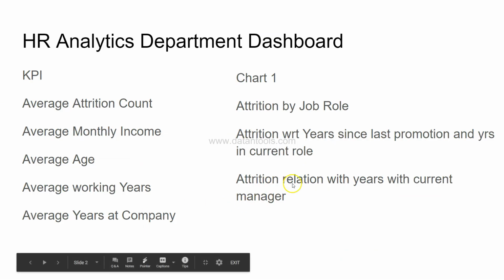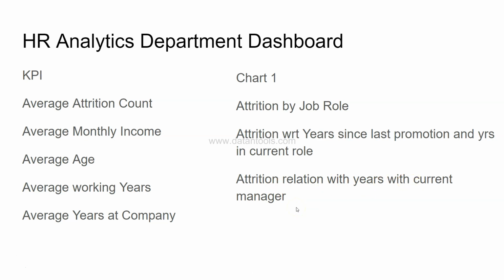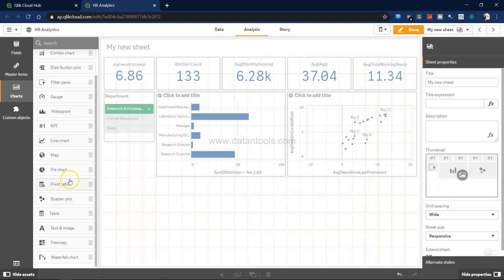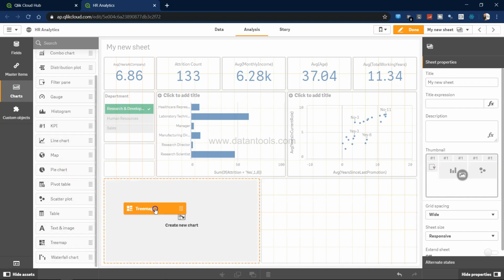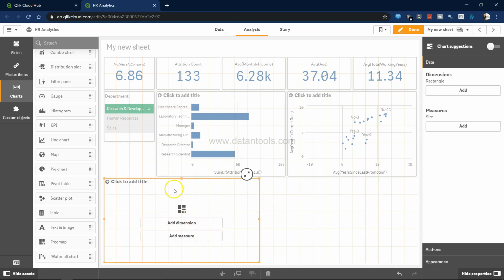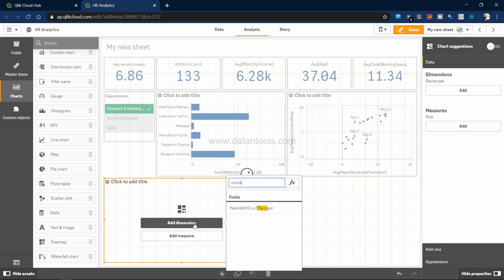All right, so now we'll move ahead and we're going to create the next chart, which is attrition relation with years with the current manager. Okay, so attrition in terms of years with the current manager. So for that, what I can take is another chart to show it very effectively, which is a tree map chart. And I'll just create a tree map chart so that I'm able to use this space. And I will say years with the current manager.